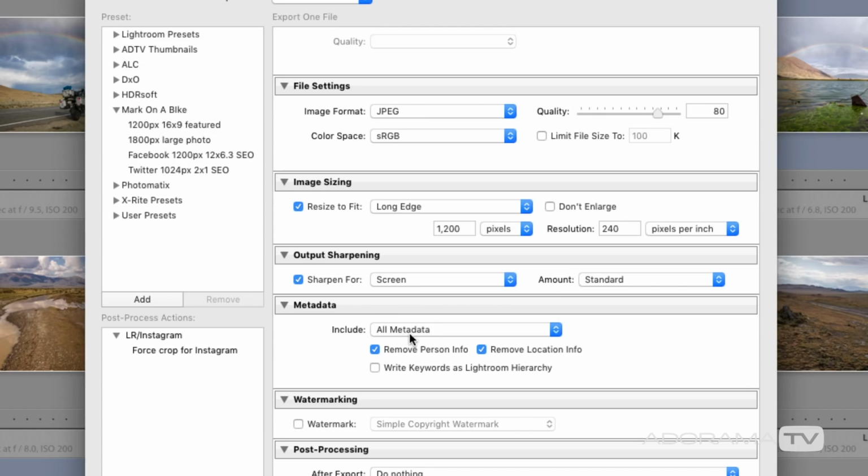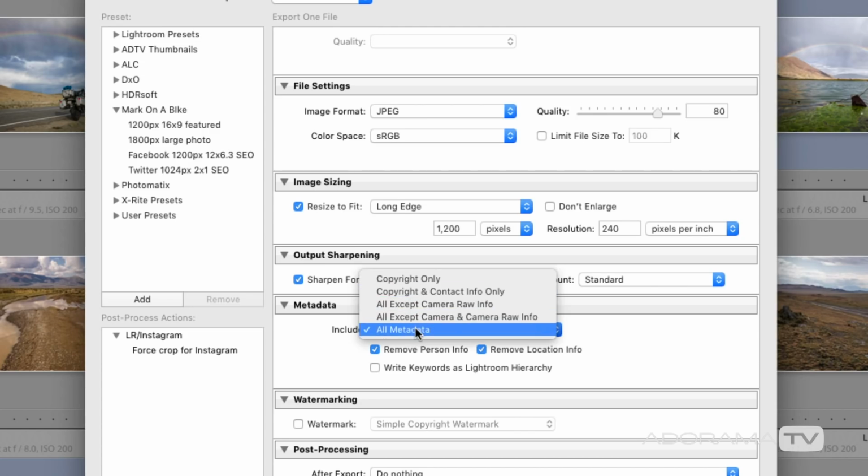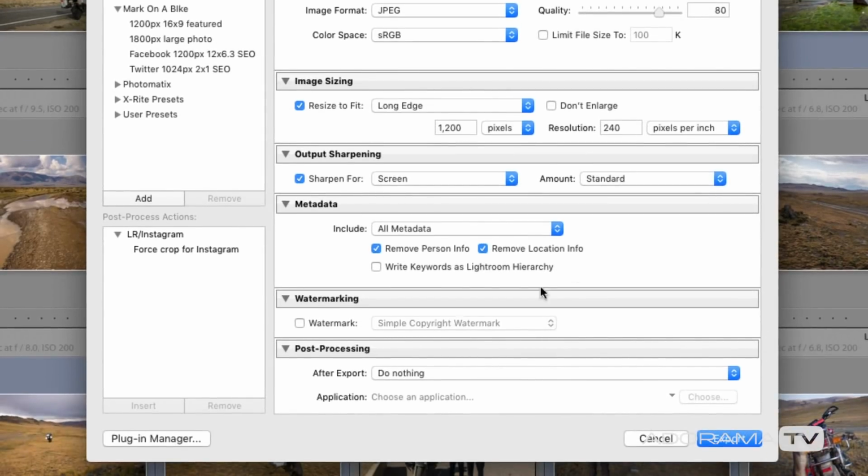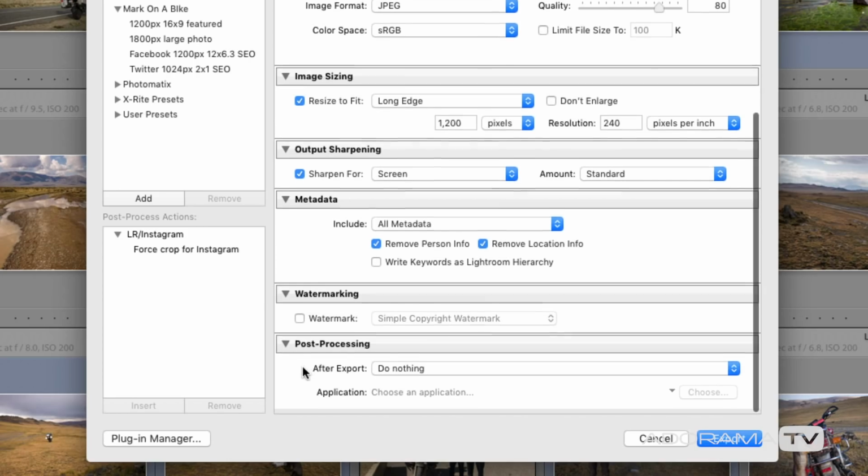The metadata, I want to include all of my metadata. The reason for that is I want to make sure I export the title and the caption that I can use in WordPress. I'll show you that a little bit later, but I am going to remove the person info and the location info. I don't want that in there. You can add a watermark. I'm not going to do that.